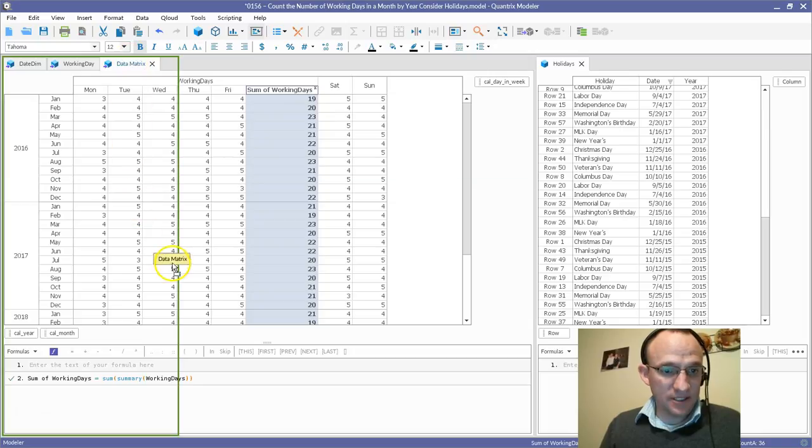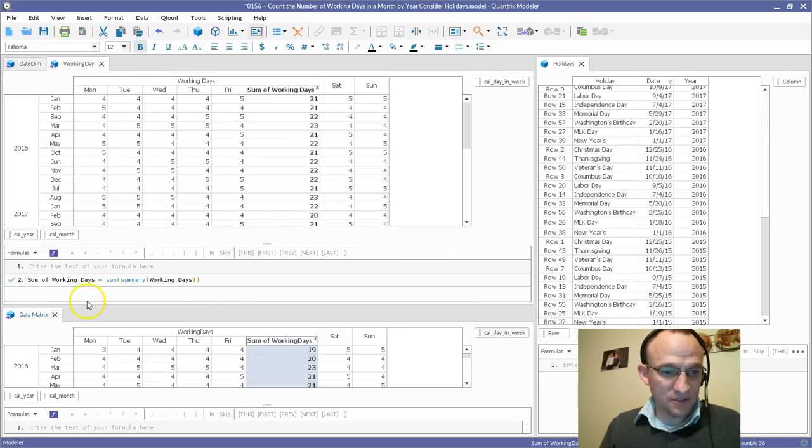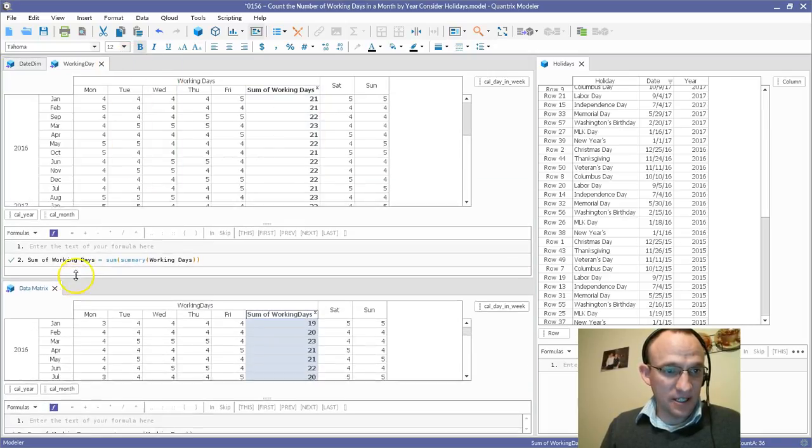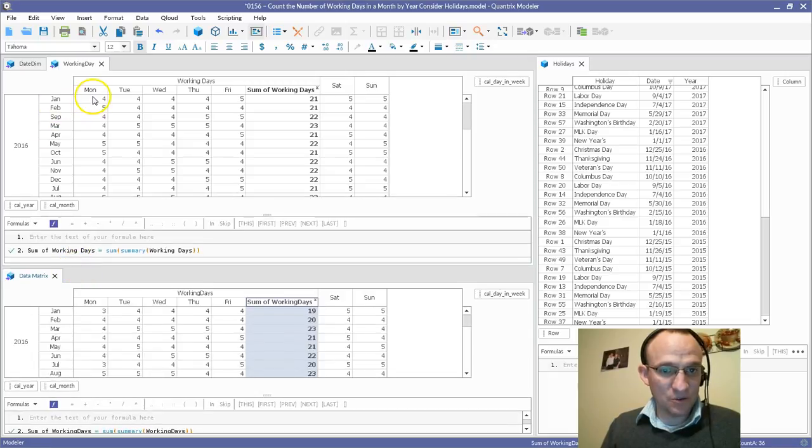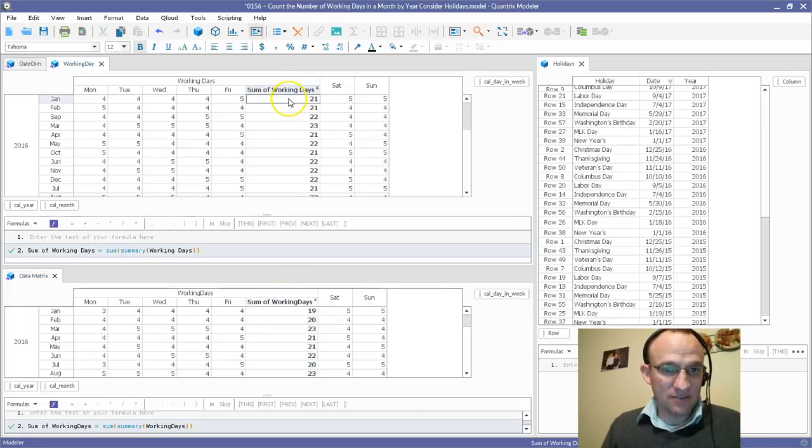And now if I take this data matrix here, this one is considering the holidays, and I compare it to the one I brought back in episode 155, you'll see that actually in January I have 19 working days versus 21, because indeed I do have 2 holidays within January. In February I have 20 versus 21. Again, that's because I think it's Washington's birthday then.